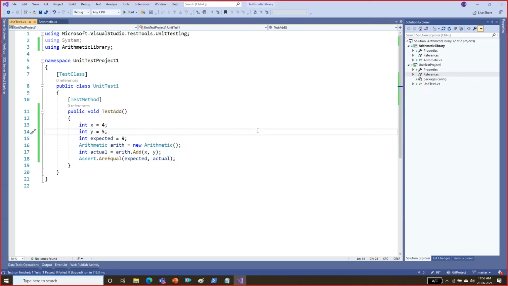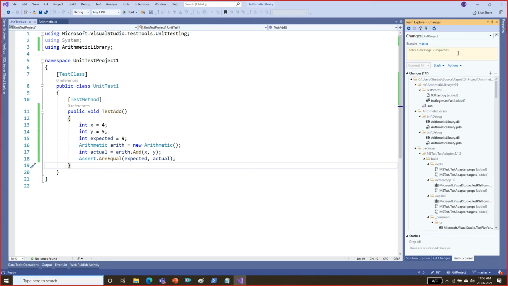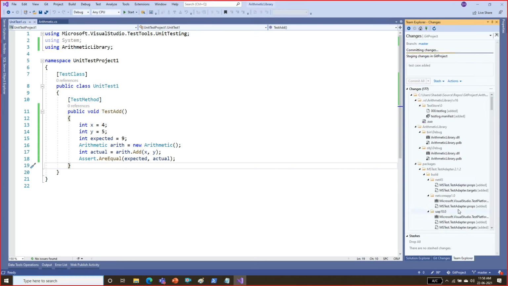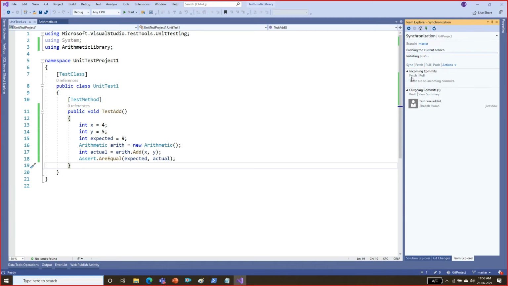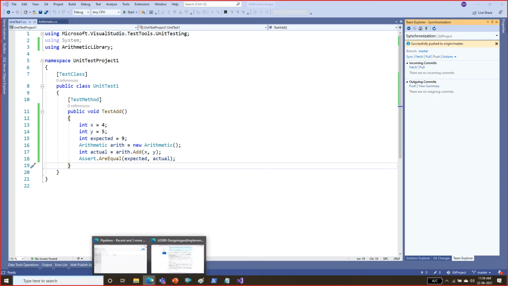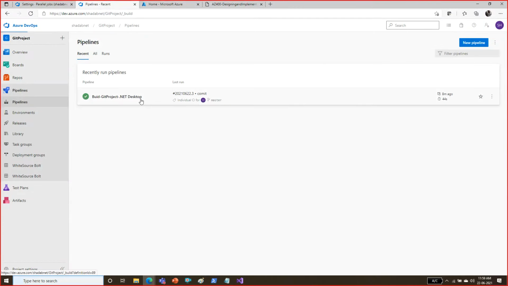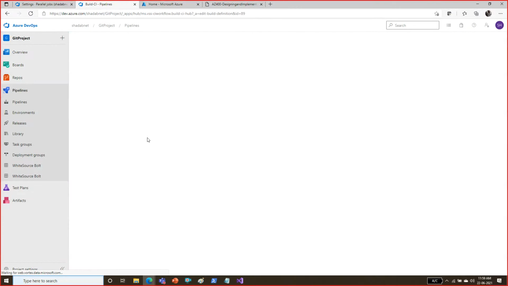A similar thing you can go ahead and do. If you want to commit changes, all those are done. Now I want to add this code, so I'll just say commit, test is added. I'll say commit all, and I'll say I want to push the changes. Let me use the Microsoft agent.